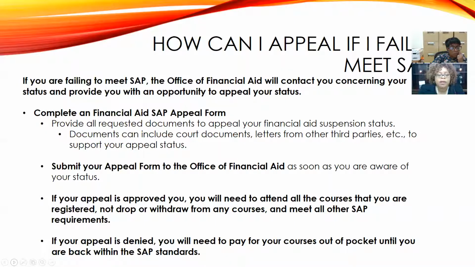You can have a letter from the courts if it's something legal that has occurred to you, or any documentation concerning that. Or if some other third party, let's say here on campus, like one of the administrators, has firsthand knowledge as to your situation or what actually occurred, they can provide that documentation to us as well to help support your appeal, okay? So after you gather all that documentation and complete your appeal form, you'll want to make sure you get it to the Office of Financial Aid, okay?